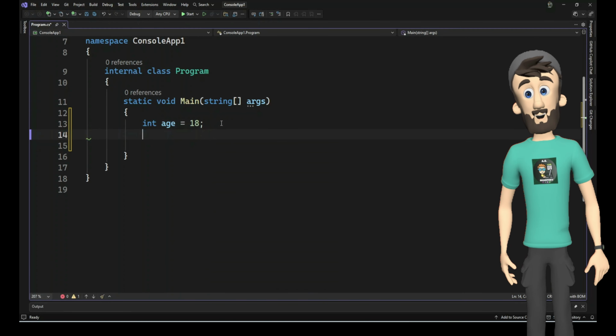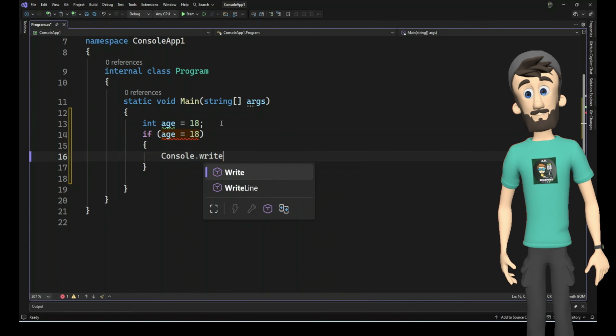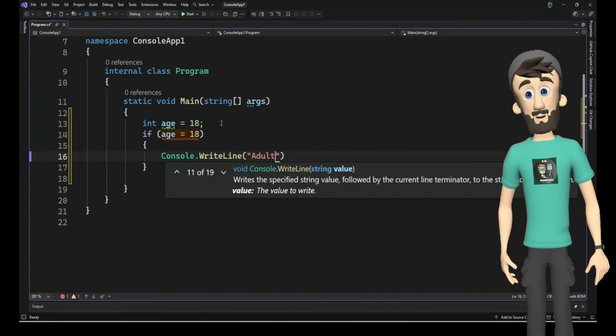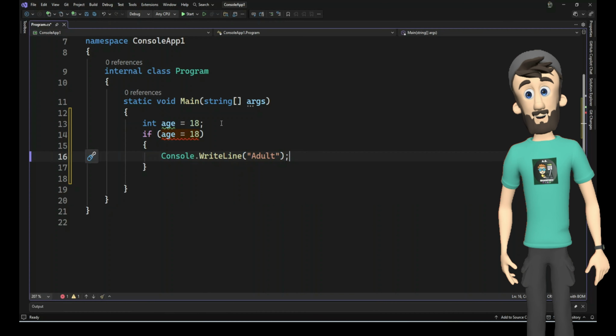Mistake 2, using 1 equals inside an if statement. Now let's make the opposite mistake. We write this. At first glance, this looks correct. But it's actually wrong. Inside an if statement, C# expects a condition that becomes either true or false. Instead, we're trying to assign the number 18. That's not a comparison. So the compiler reports an error.